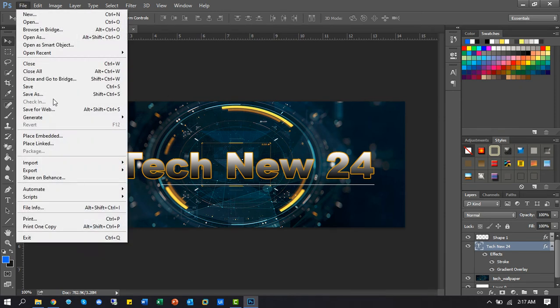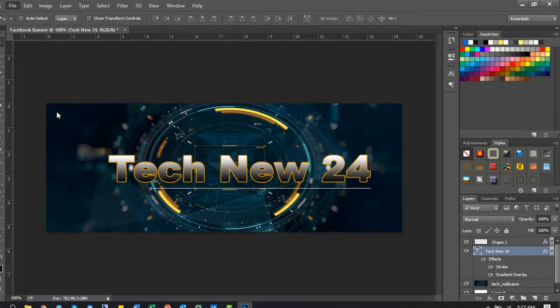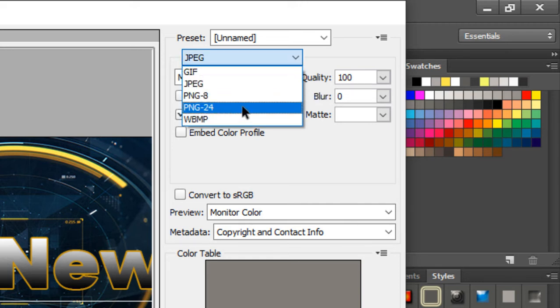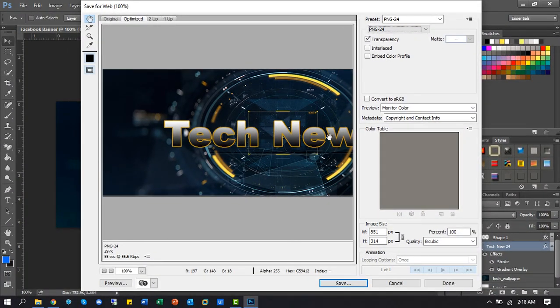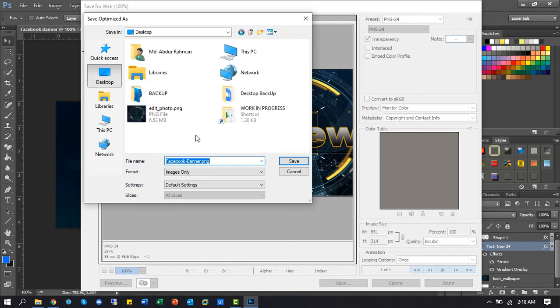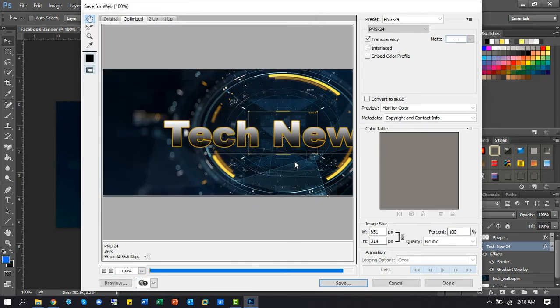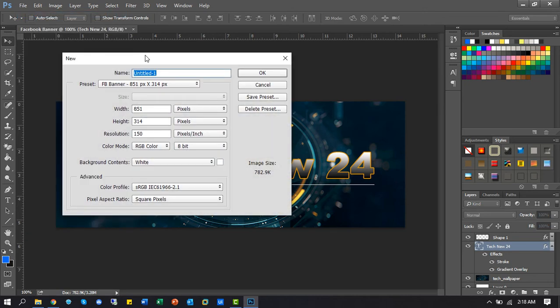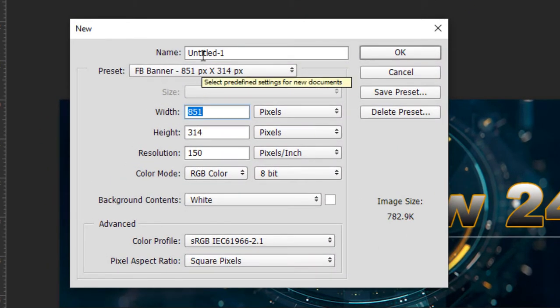Now, we will export this file to PNG format. Banner design is completed. Now we create a file for the profile image. For the profile image, the height and width will be the same.